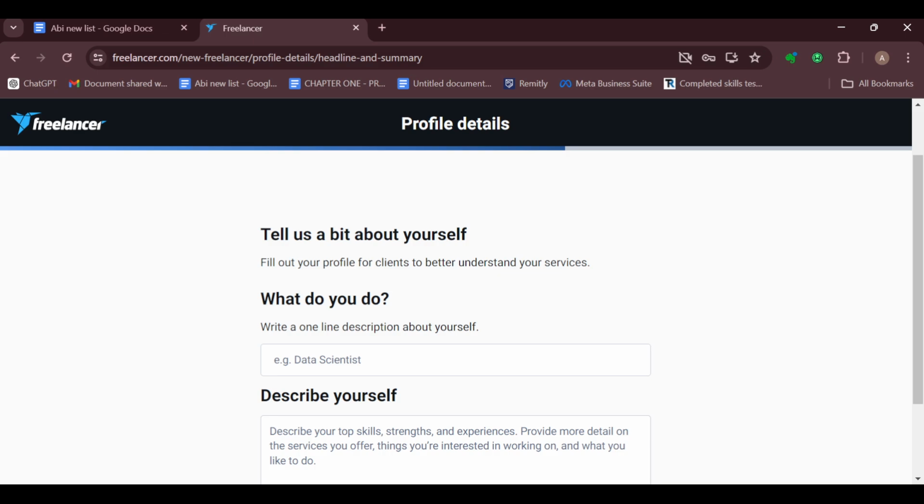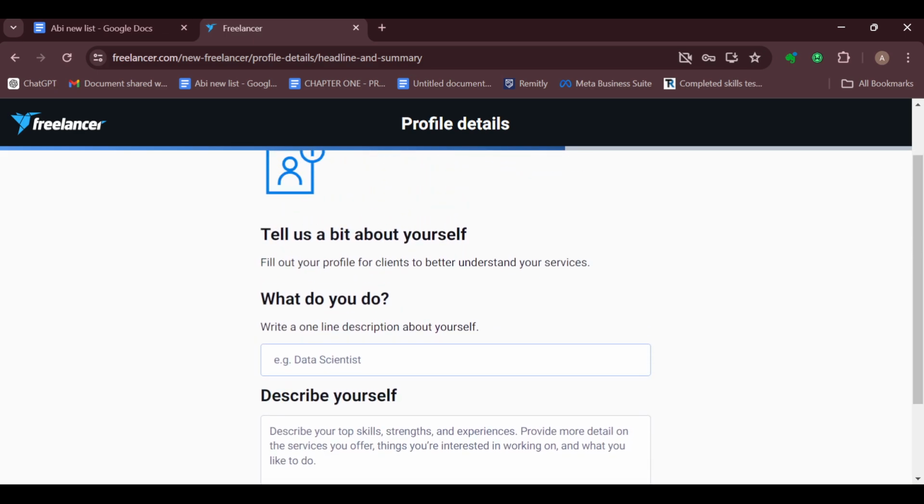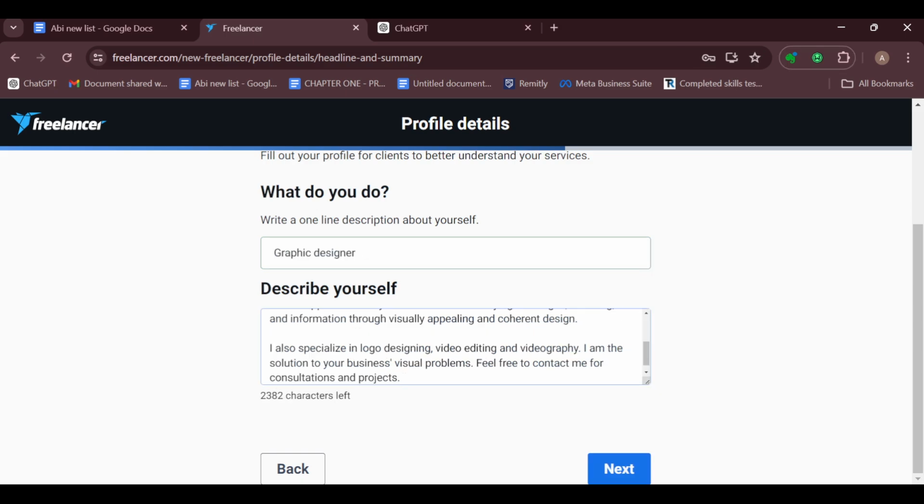Then on the profile details page, you'll be asked to write a little about yourself. All right, what exactly do you do? This would help clients to better understand your services, and then you'll be asked to describe yourself. So I'll do that now. So after doing that, the next thing to do would be to scroll down to your lower right corner and click on the next option.